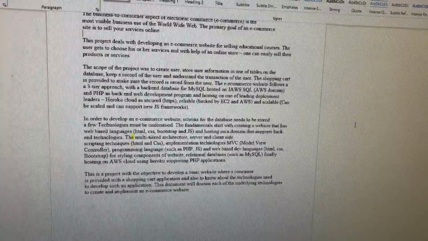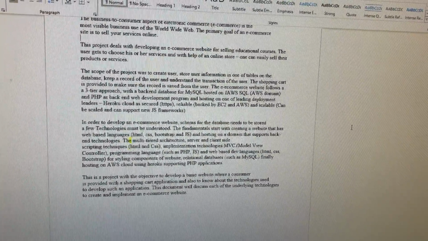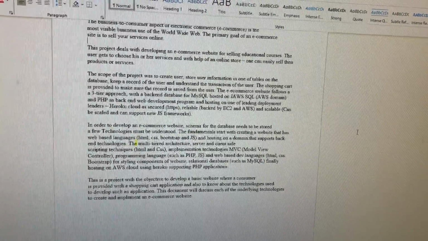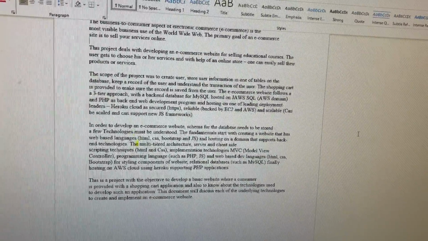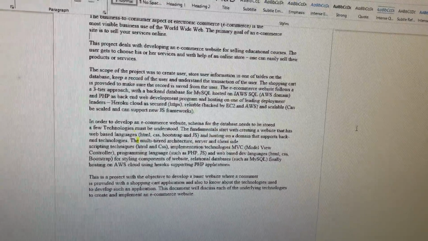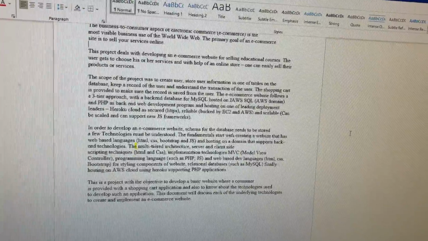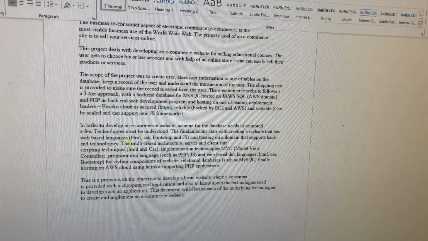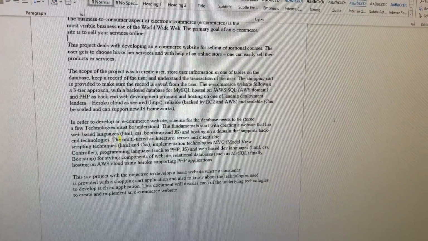The scope of the project was to create a user, store user information in one of the tables on the database, keep a record of the user, and understand the transaction of the user. The shopping cart is provided to make sure the record is saved for the user. The e-commerce website follows a three-tier approach with a backend database for MySQL hosted on JAWS SQL, and PHP as a backend web development program.